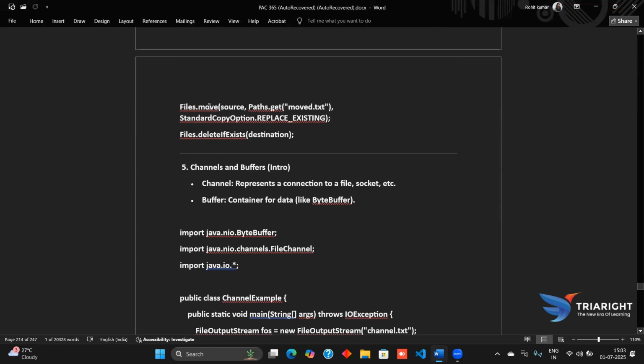Files.move has two parameters. First is the source, another is Paths.get, which will get the path from this move text. Now StandardCopyOption.REPLACE_EXISTING replaces the existing path, and Files.deleteIfExists on the destination will have the destinations, and it will delete the existing files.